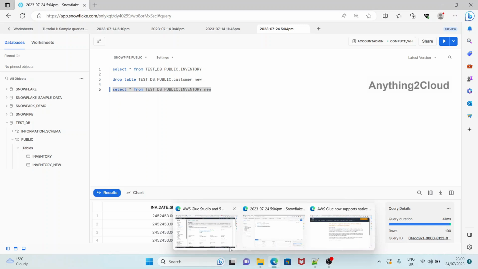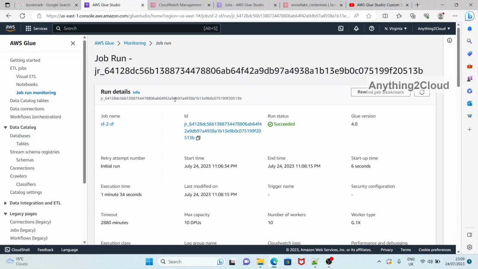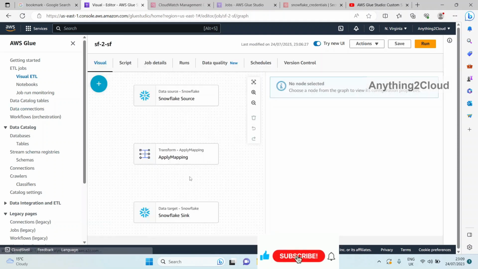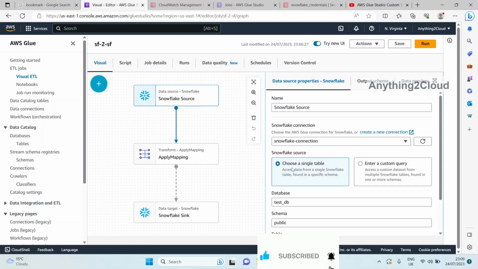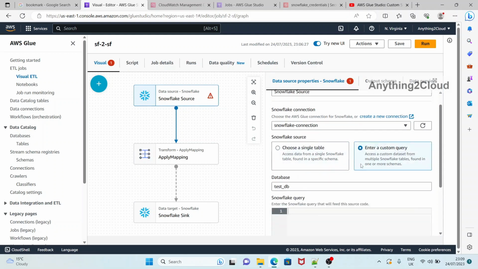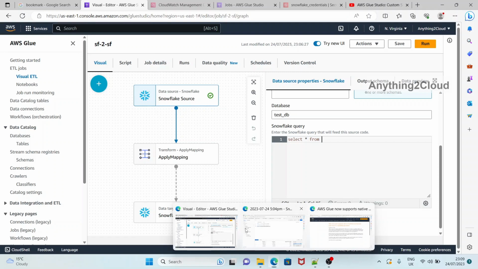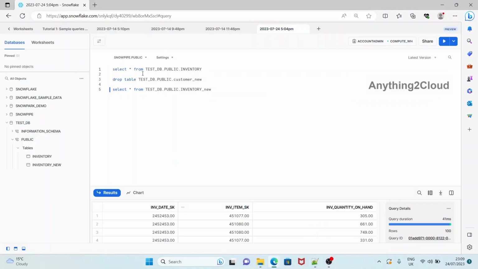So in this way, with the help of native Snowflake connectors, we can directly connect to Snowflake, retrieve the data, and load it into the target. In this job we have chosen a single table. If you want to provide a custom query, you can provide the custom query here, like select star from this table, if you take the data from this query.